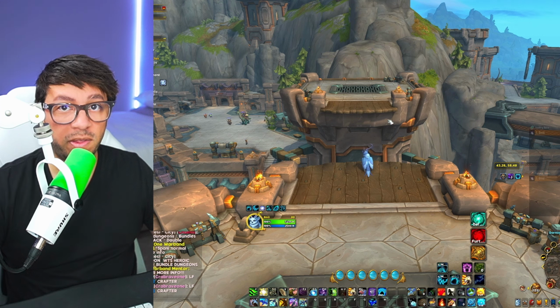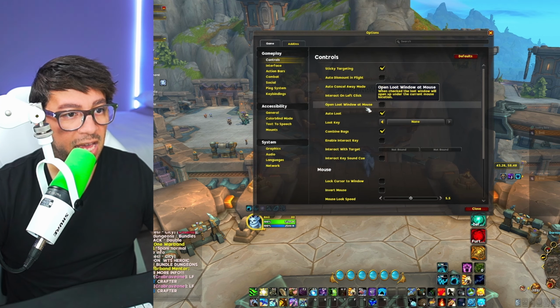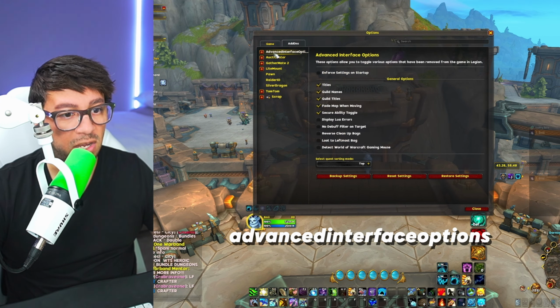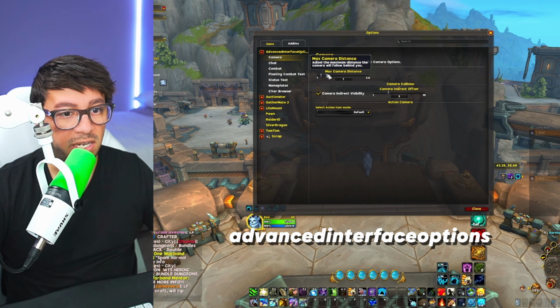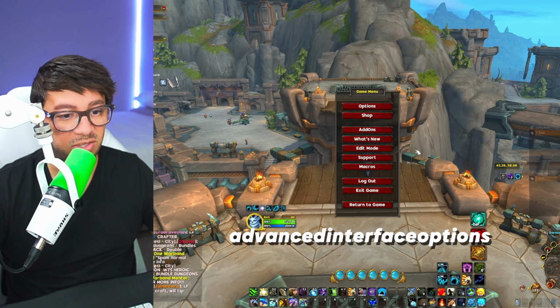So the other way that you can do this is use an add-on, and the add-on is called Advanced Interface Options. Once you have it installed, go to camera, and then just a slider right here to 2.6. And that's pretty much it. That's all you got to do. There's nothing else to that.